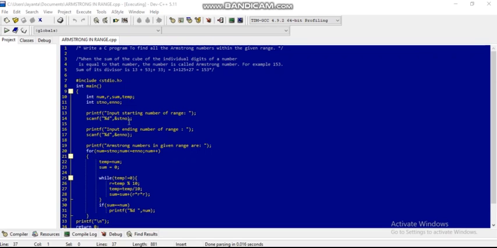Now the start number, that is stno, through this variable, the start range will be taken through the scanf function. Again, the message is given here, that is input ending number of range, and through enno, this variable, the ending range will be taken through the scanf function. After that, printf Armstrong number in the given range. Armstrong numbers in the given range are.